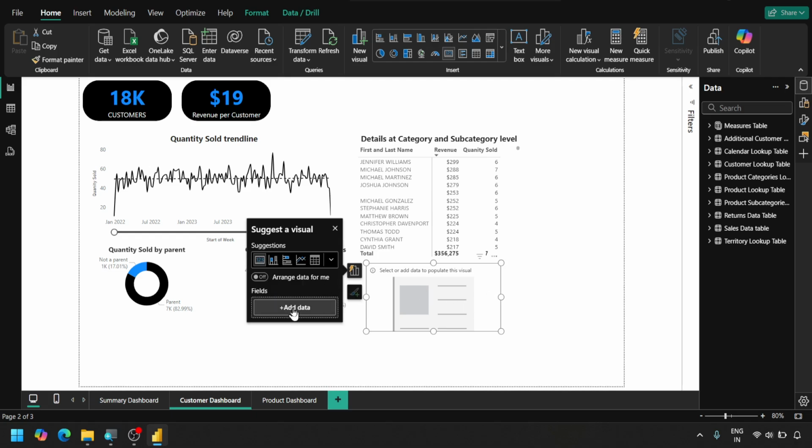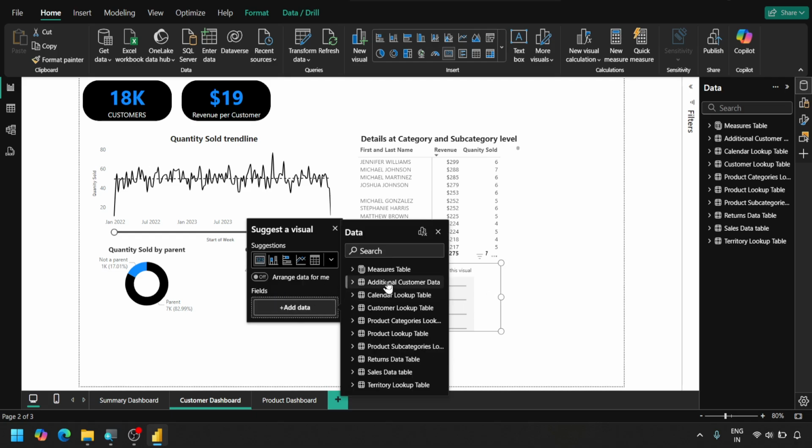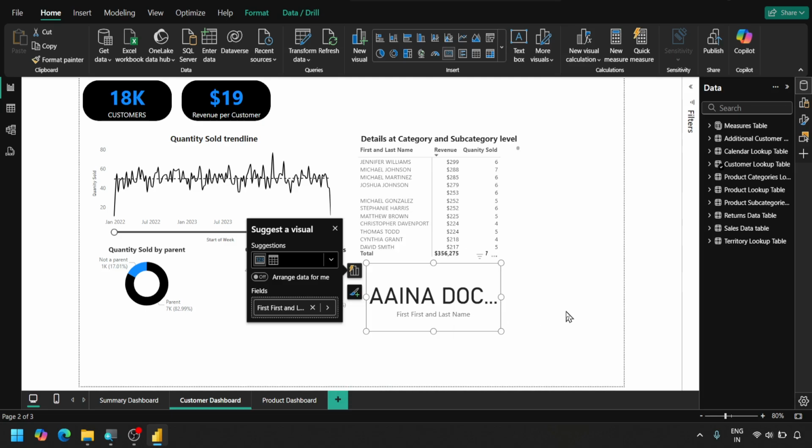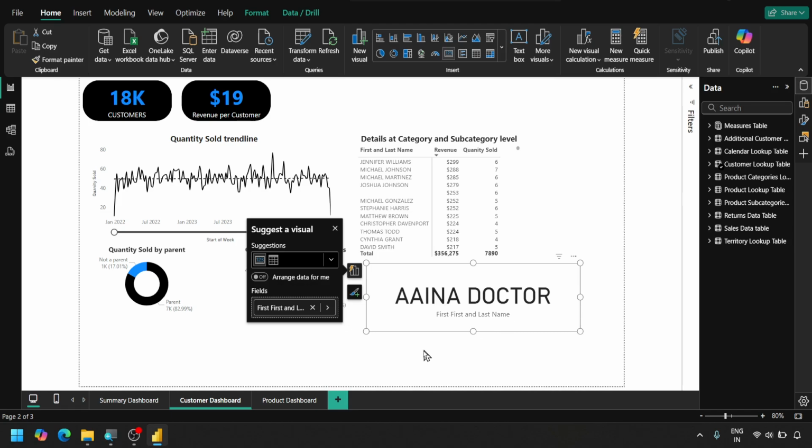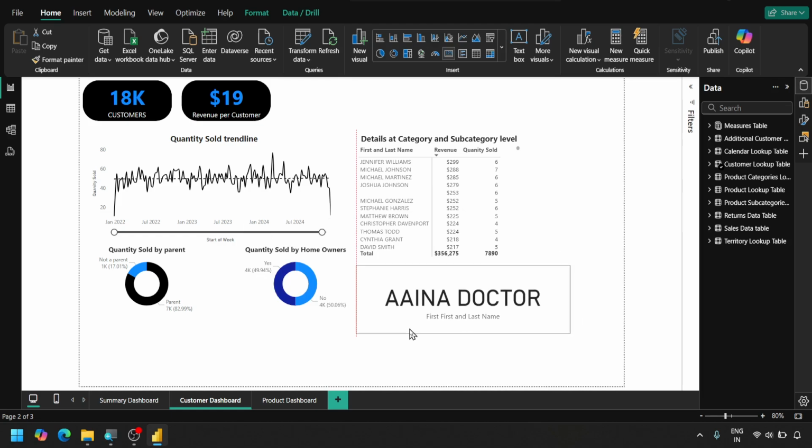Let's show only one field here, which is the name of the customer. So we write the first and last name, which is inside our matrix. Right now you can see that this is showing Aina doctor as the customer, because this sorts the details through alphabetical number. However, we don't want to show that in an alphabetical order.